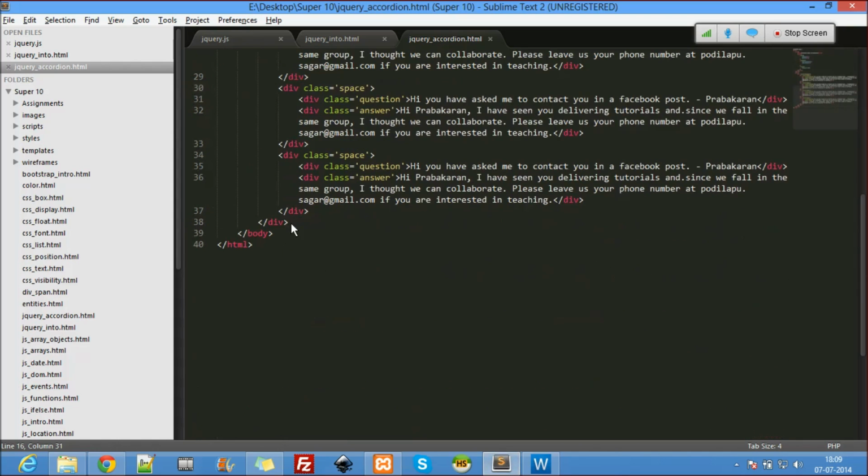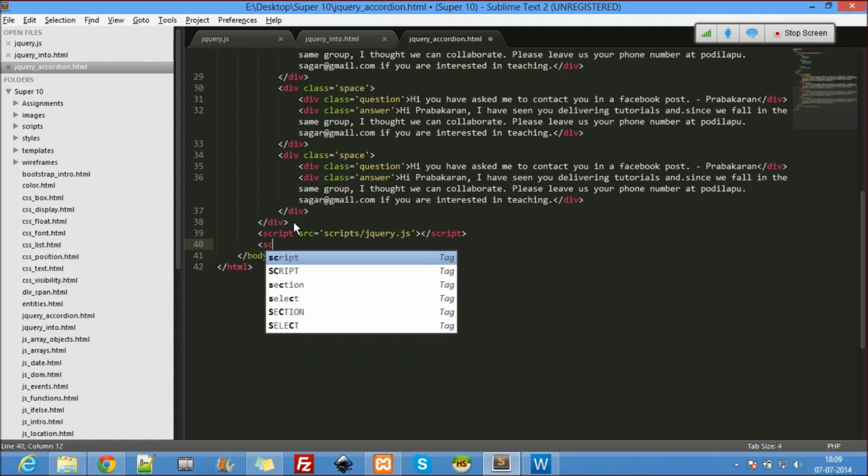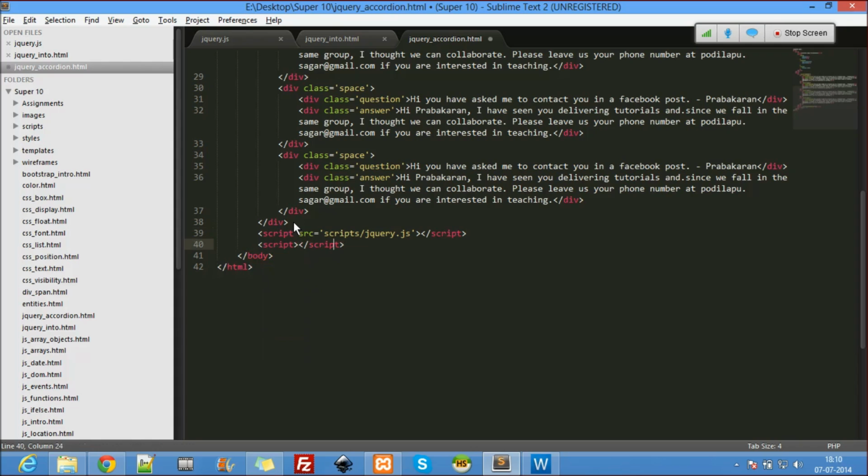Now all we need is only the jQuery script. First thing is to include the jQuery file, script, jQuery.js. Now, whenever I click on question, dot click, function. Whenever I click, what I'm supposed to do is show the answer, dot answer dot toggle, instead of show and hide. Toggle is like show and close.